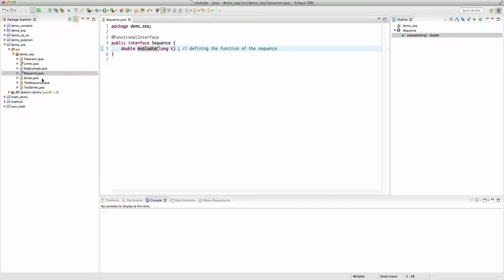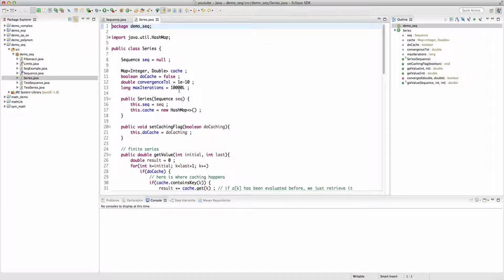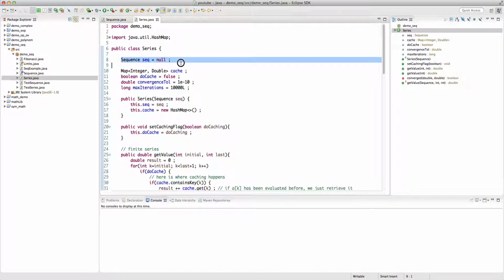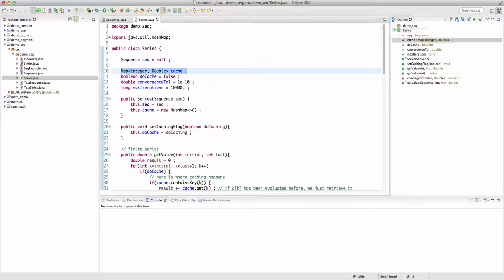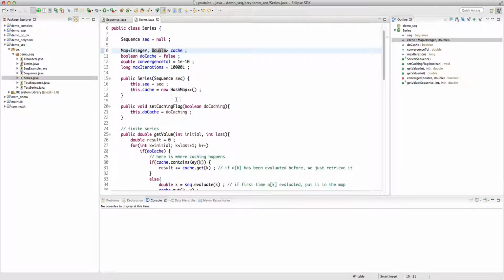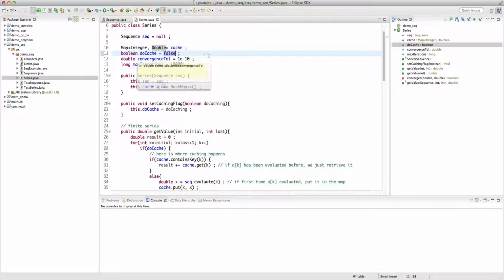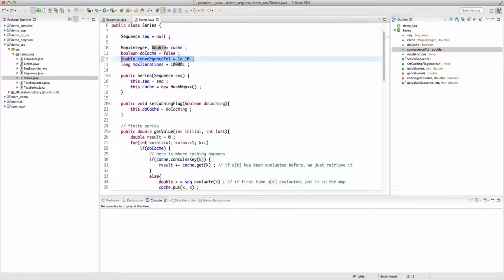Okay, and then we create a series class, which has a generating sequence. We implemented the cache, which is a hash map of integer and double, and we set a flag doCache. By default it is false, so we don't do caching, we just evaluate the sequence. And then here I added the double convergence tolerance. This is the tolerance we use for relative error.